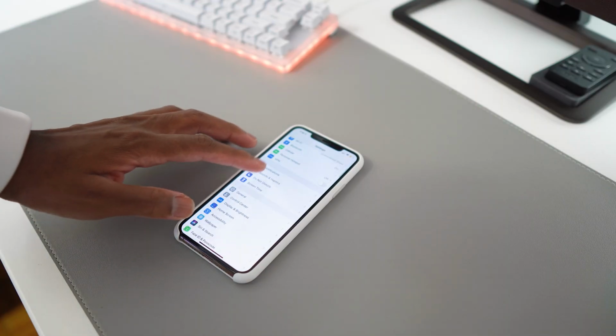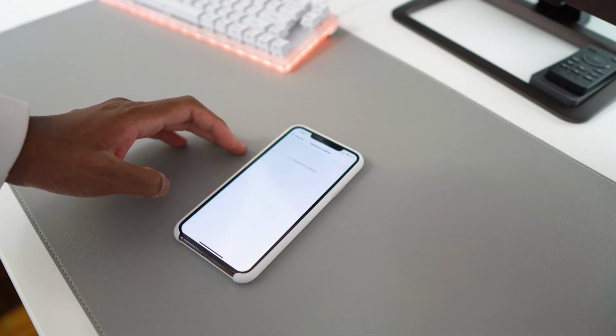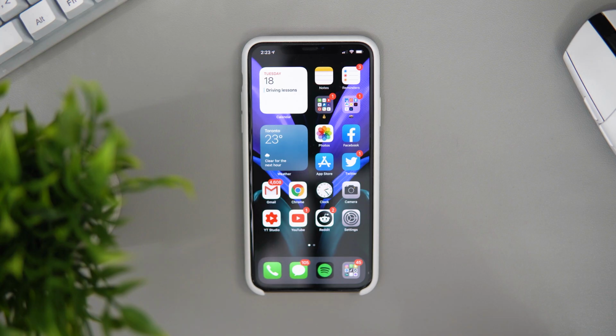Hopefully down the line next month, we'll see some actual new features in iOS 14. But so far, this is what we have for now.